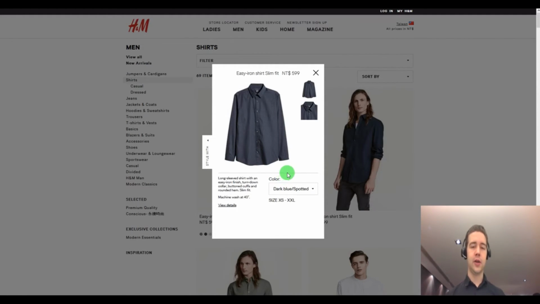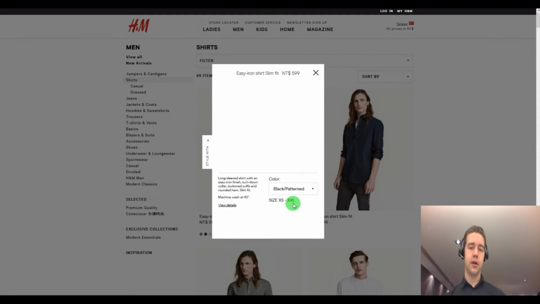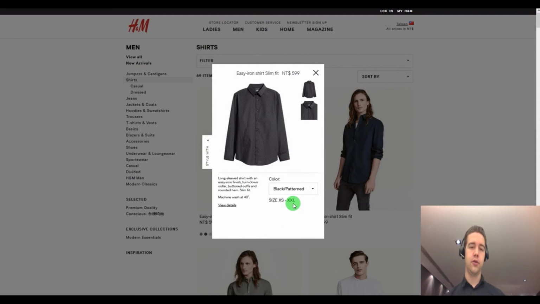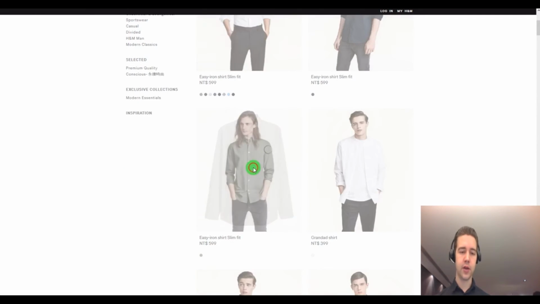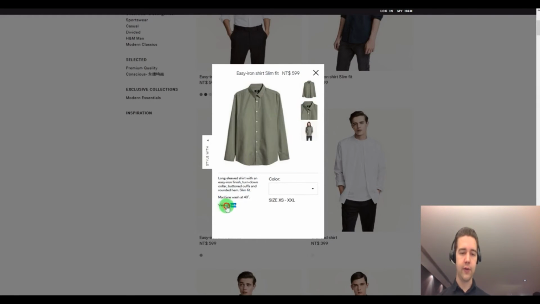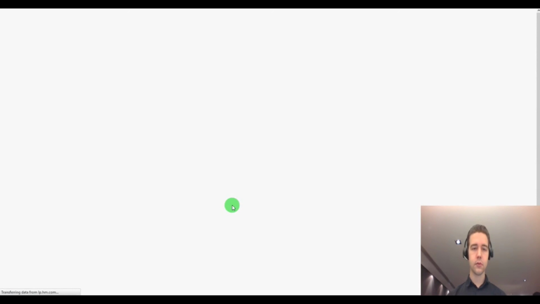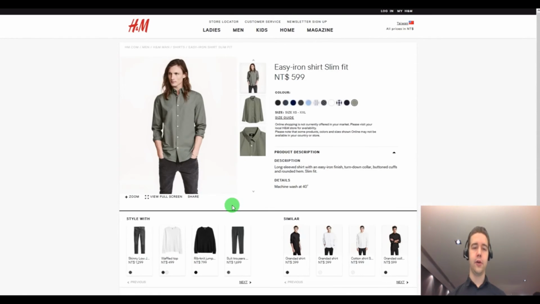However, a good thing about this is that it doesn't have the add to cart button, so it's less likely to be confused. And here I can actually click on the different colors. Now, if you wanted to see more and actually go to the product page, you would have to find this very, very small view details button here that just really blends in. So it would be a lot better to make it bigger. And yeah, here we go, the product page.